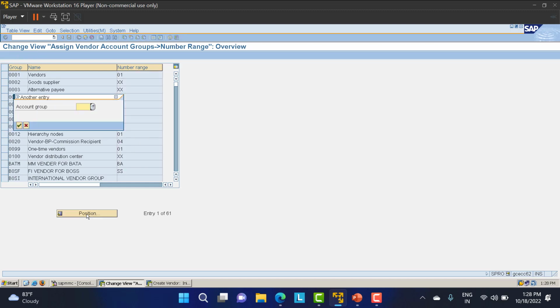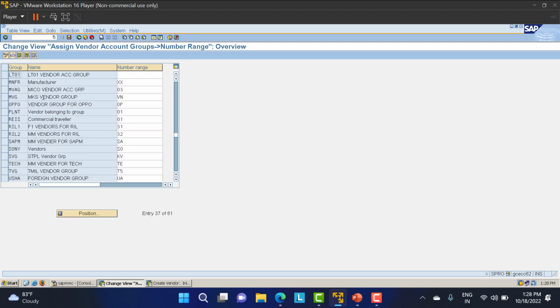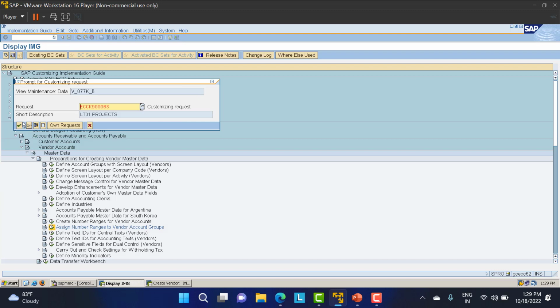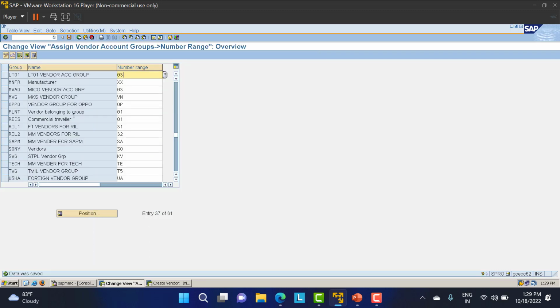What is our account group? That is LT01. Just search for LT01. Here is our account group. The number range I want to maintain is 03. 03 is starting from which number? It is starting from 2 lakh to 2,99,999. Okay, I have just saved this.